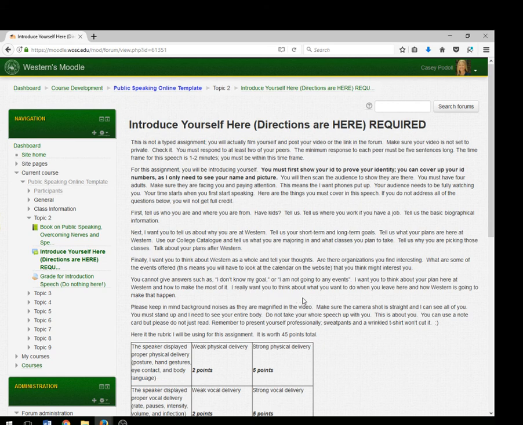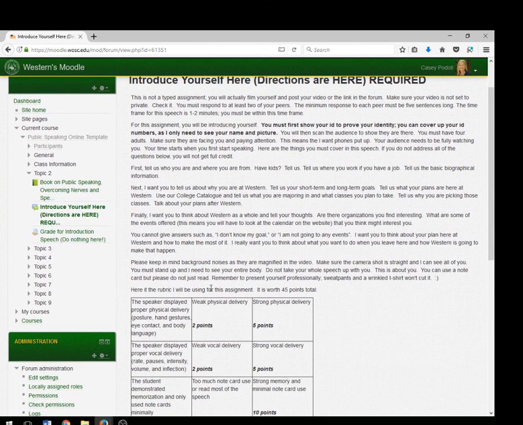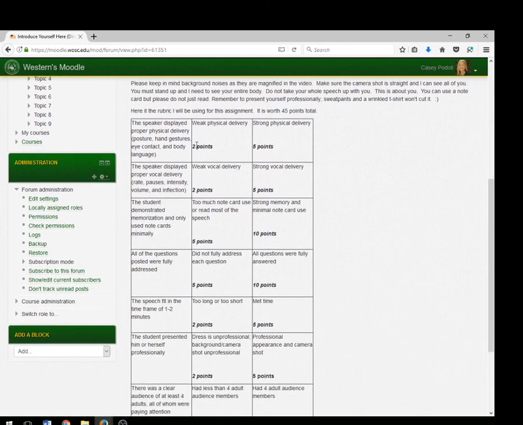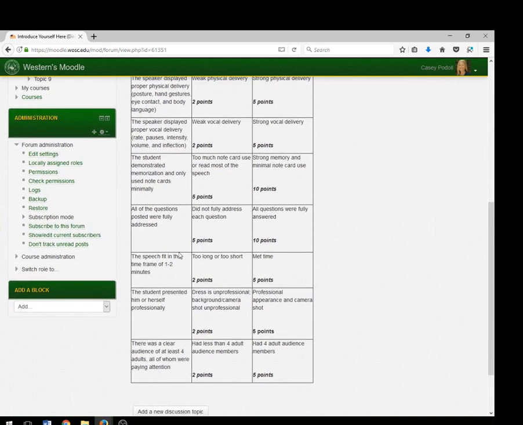You can't just say, I don't know my goal. I'm not planning any events. I don't want to do any organizations. That won't cut it. So make sure that you are going through and really answering those questions. Here's the rubric I grade on. So there's no secret about what you're going to be graded on. It's all posted here. I won't read through it.